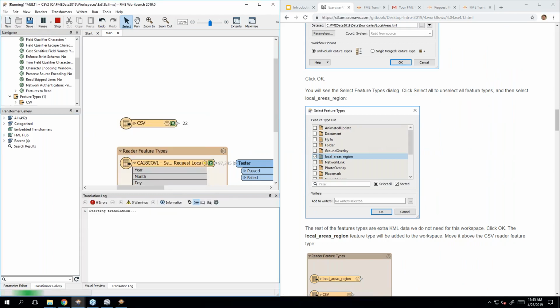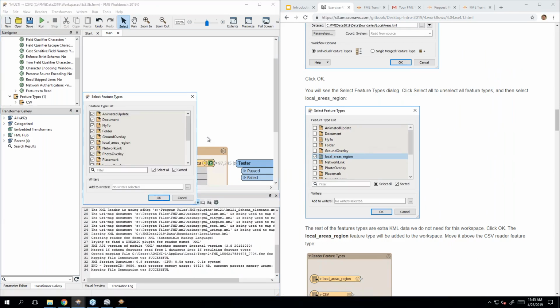Click OK. This will give us that select feature types menu I talked about. You can choose which feature types you want to bring in. We just want local areas region. Everything else is really just KML metadata and other KML sort of objects, which we don't need. So I'm going to hit this select all button to deselect everything, and then select local areas region. It's the only feature type we want. That should be the only one you have selected. And then click OK.